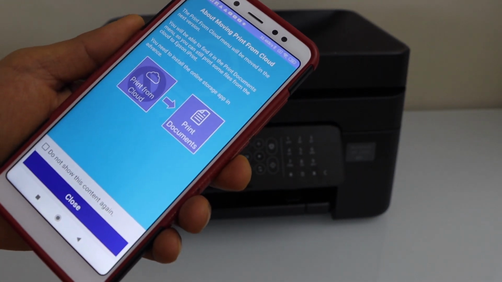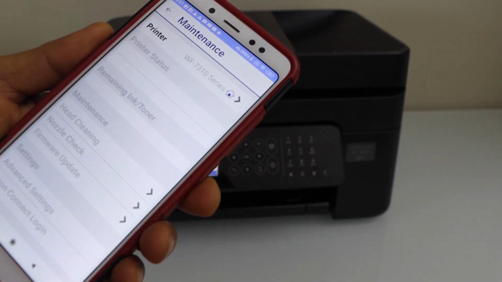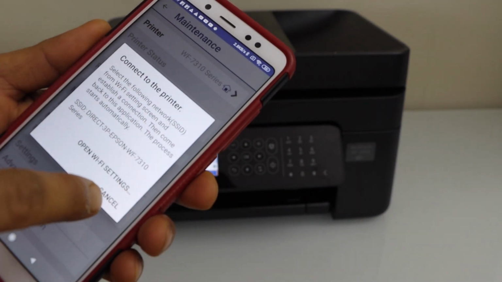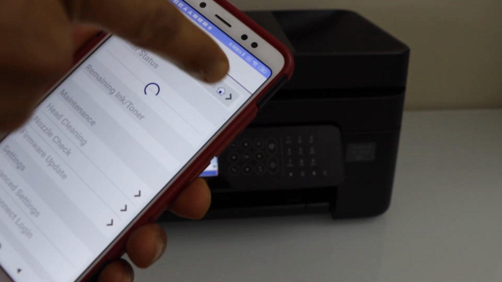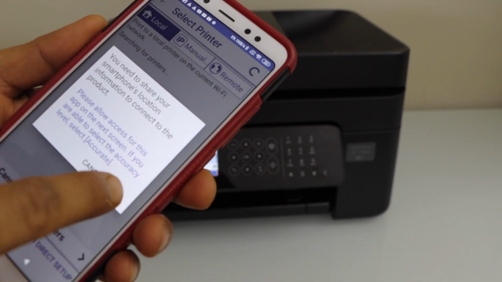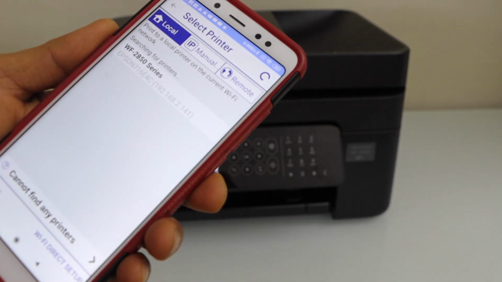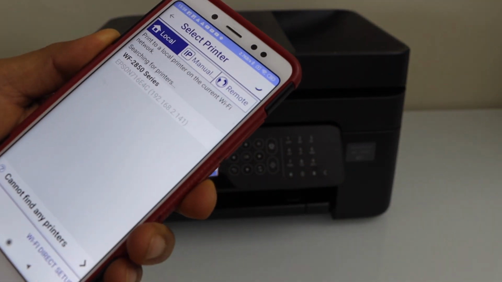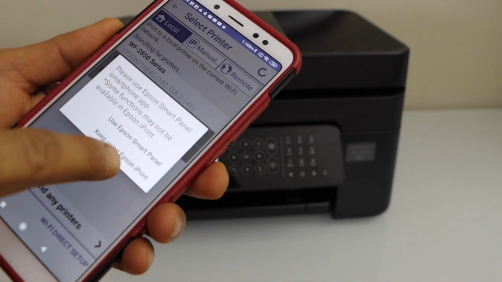We have to add the printer. Click on this section. On the next screen, click here. Click next. Allow. It will display Epson WorkForce 2850 series. Select it. Keep using Epson iPrint.